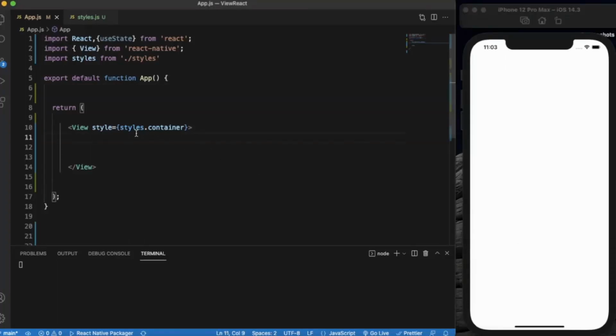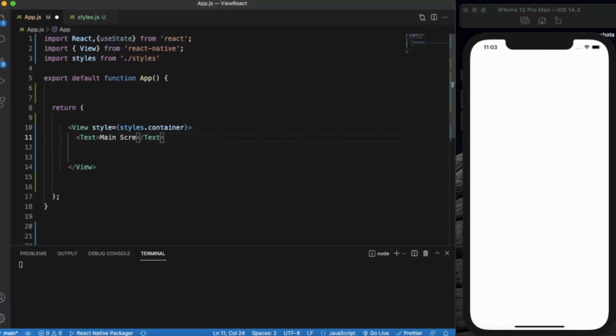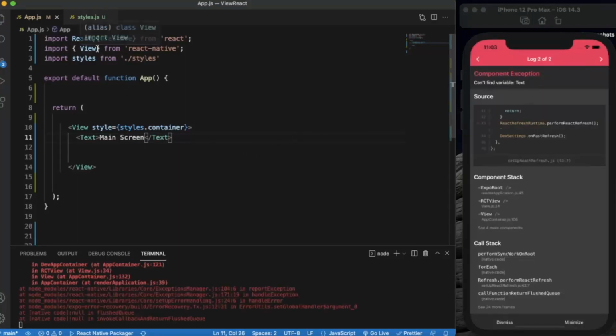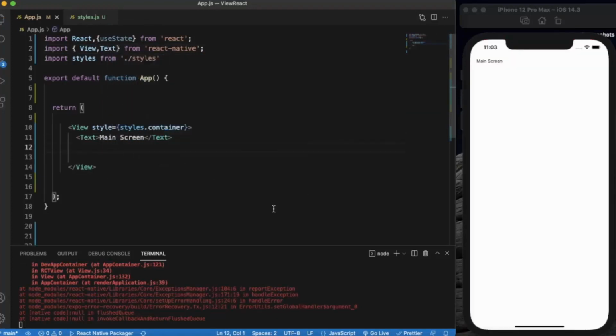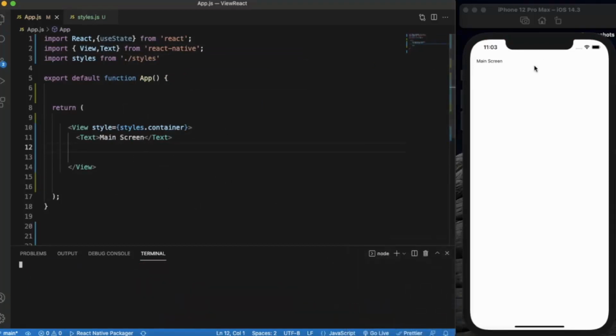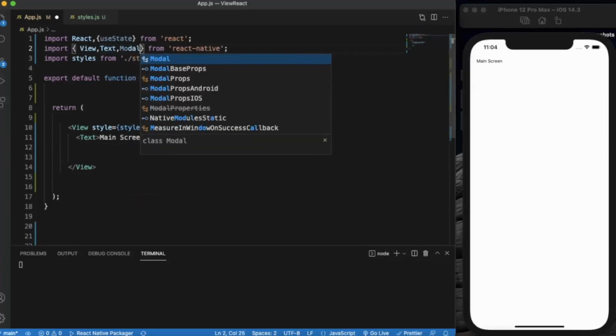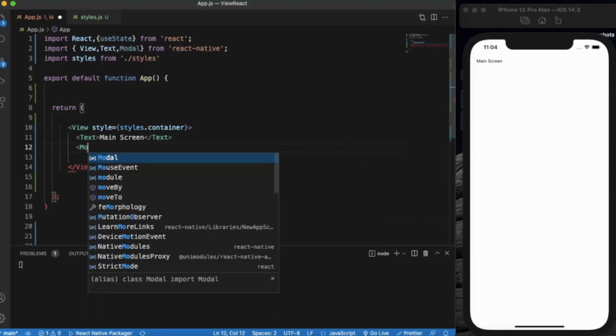So first of all, let me just put a text here and write down main screen, so we need to first import the text. Okay, so main screen. So this is our main screen. Now let me just import the modal. Imported the modal. Let me just create a modal.